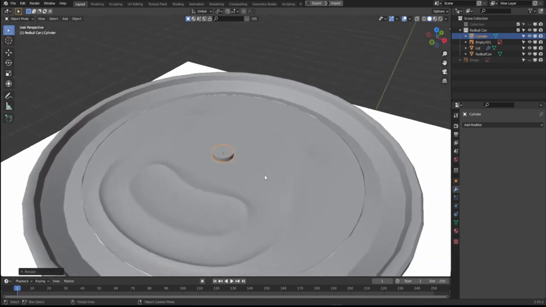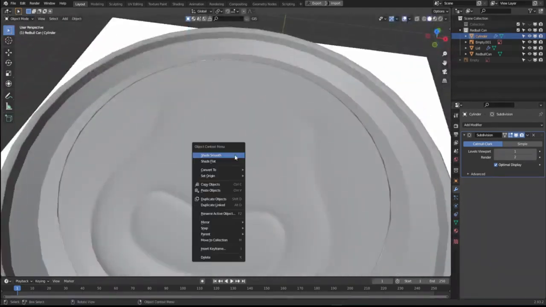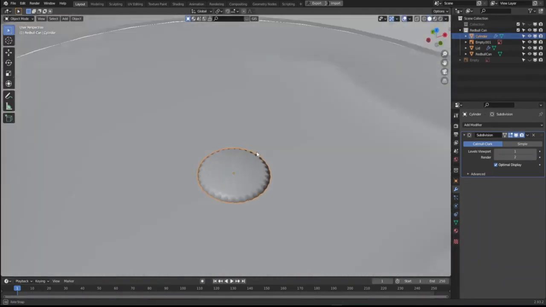So easiest way to do that is adding another subdivision surface modifier to this guy. So a quick way to do that is just by pressing Ctrl 1. And then if you just press Shade Smooth, so right click Shade Smooth, it's looking a lot nicer and a lot more like the pin on top of the can.